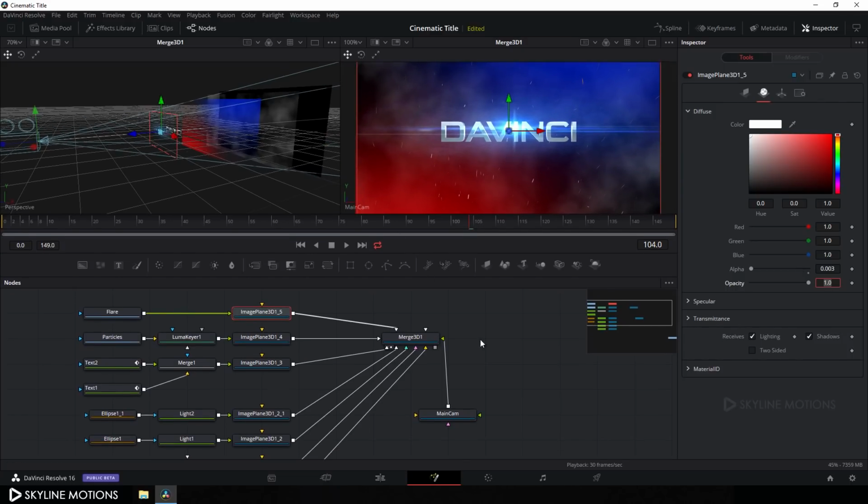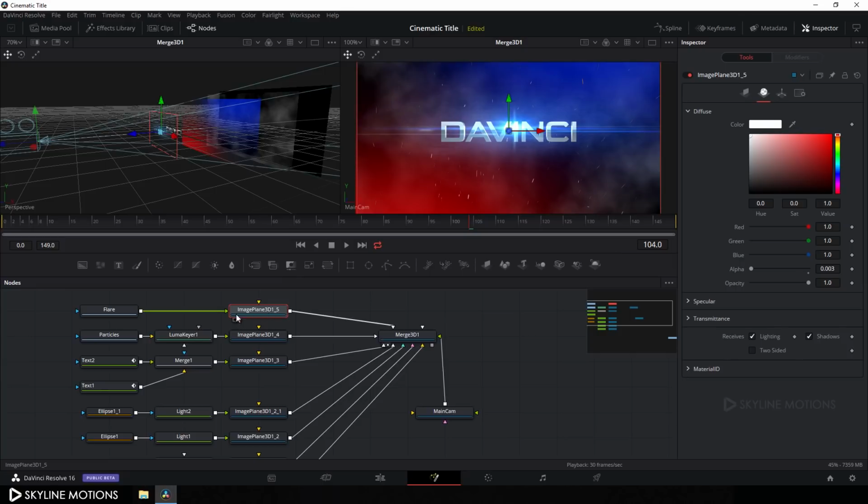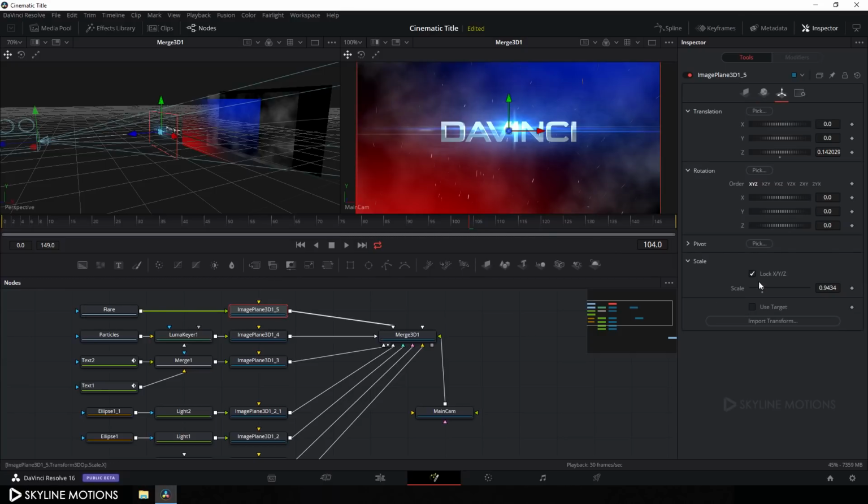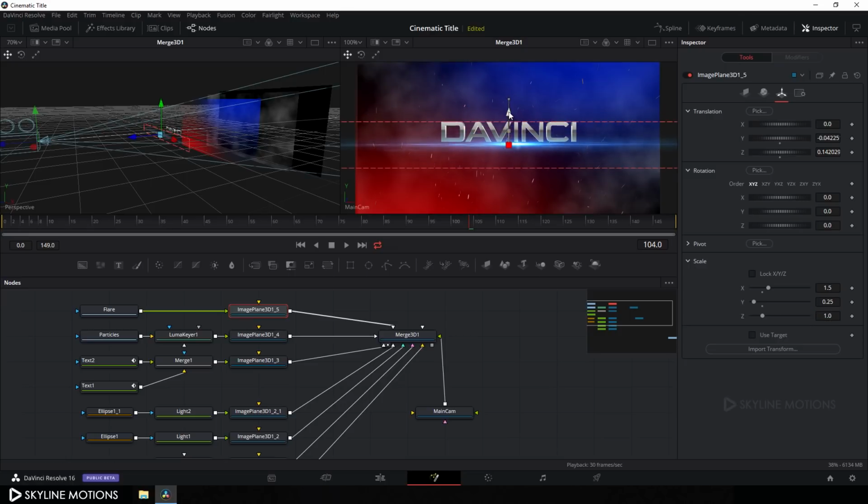And now select this image plane 3D of this flare and go to this transform and uncheck this XYZ and let's set this X value maybe 1.5 and set this Y maybe 0.25, hit enter and set this flare over here like that.